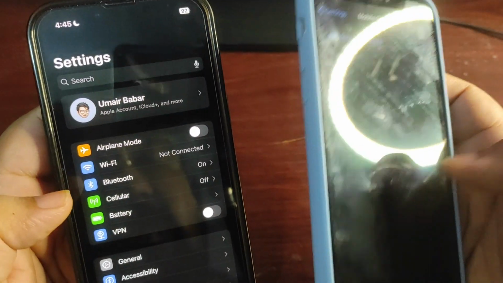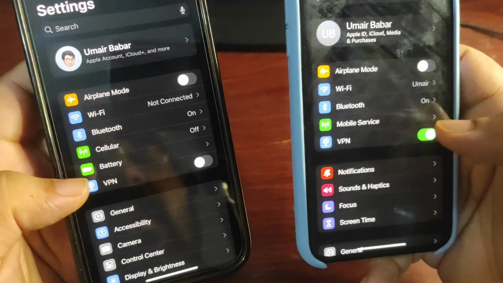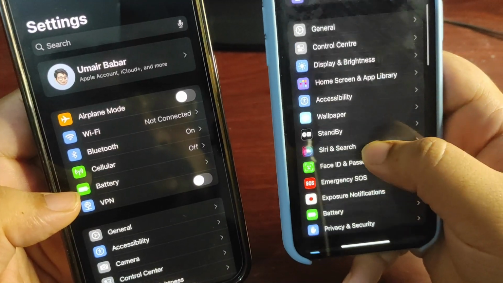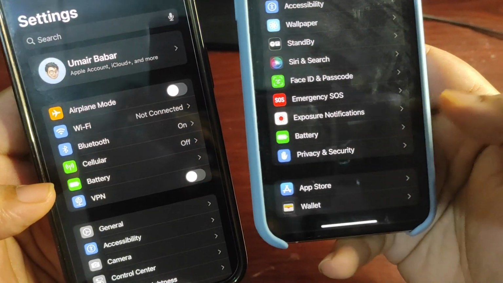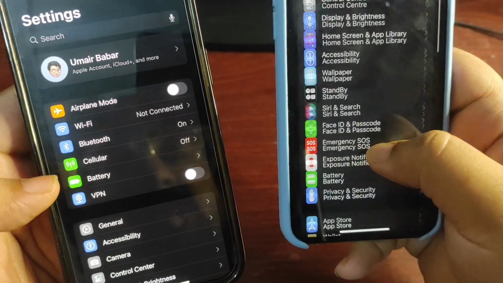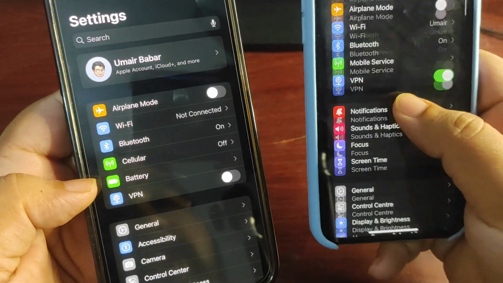Now then there is Battery over here, but over here there is Active VPN. Battery used to be over here in the third section of the settings, but now it is available in the top section of the settings, which I think is much better.